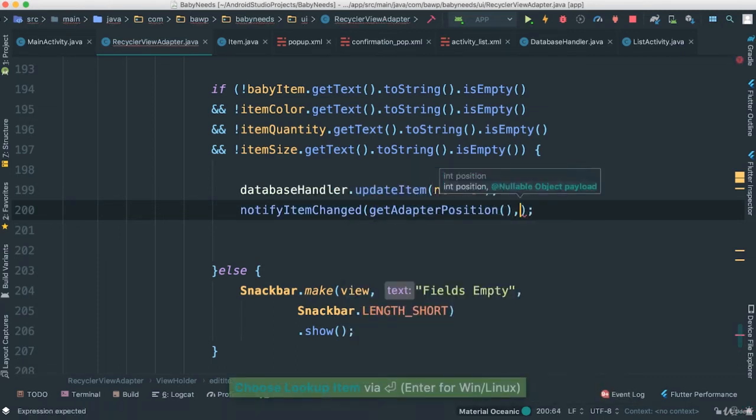But because the view has to be refreshed with the new item, we'd have to pass this new object that we are going to refresh with. In this case, it's going to be what? Well, it's going to be new item.